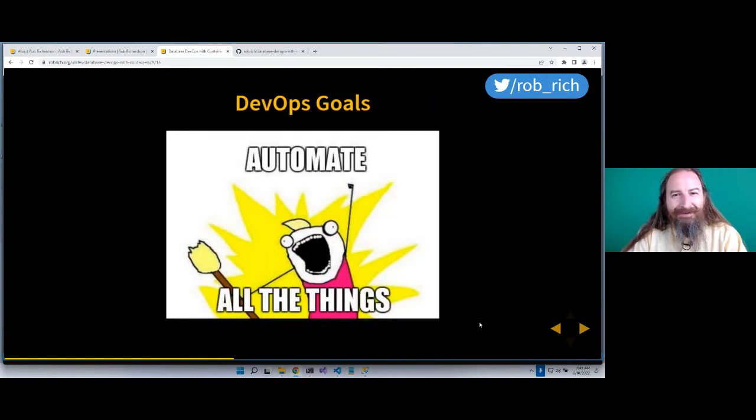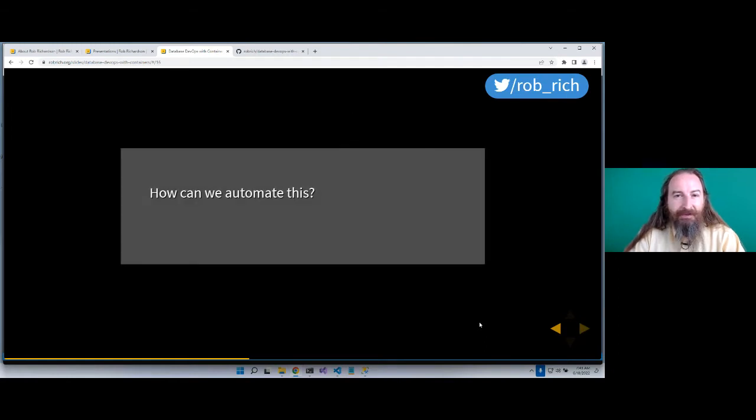And with all things, our goal is to automate all of the things. So how can we automate this process? How can we automate this? I would propose. Now let's dig into what is Docker.